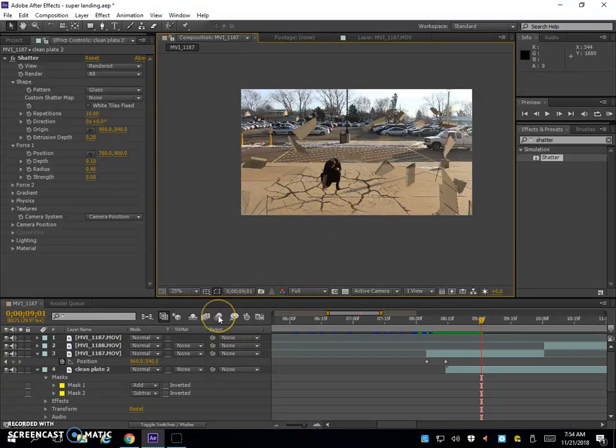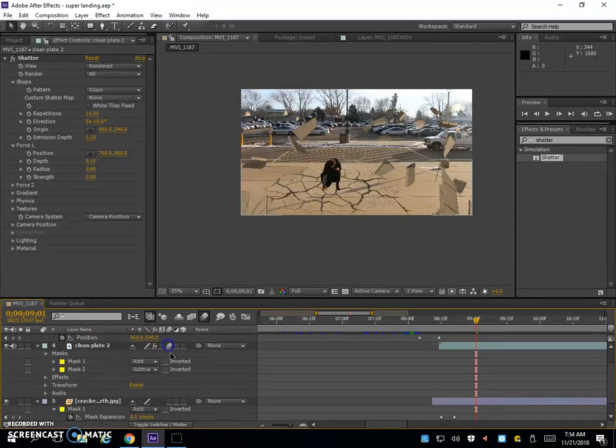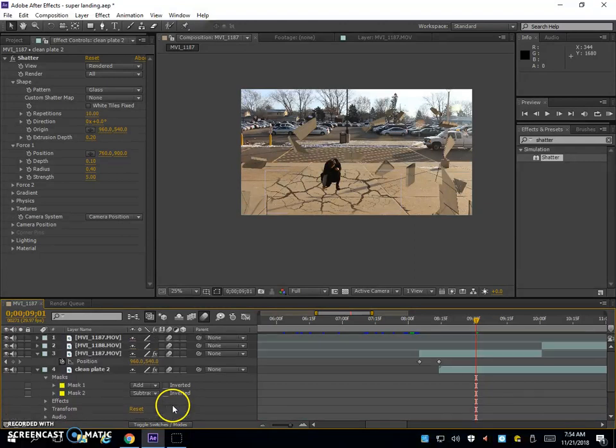And I'm also going to turn on a couple of things. I'm going to click on this button here. It says Enable Motion Blur for all layers. So I'm going to turn that on. I'm going to toggle switches and modes. And I'm going to turn on Motion Blur for all the layers that I have moving. So clean plate, cracked earth doesn't really have it. You can turn it on for it, but it doesn't matter. The background clean plate doesn't really need it. And this top video doesn't need it.